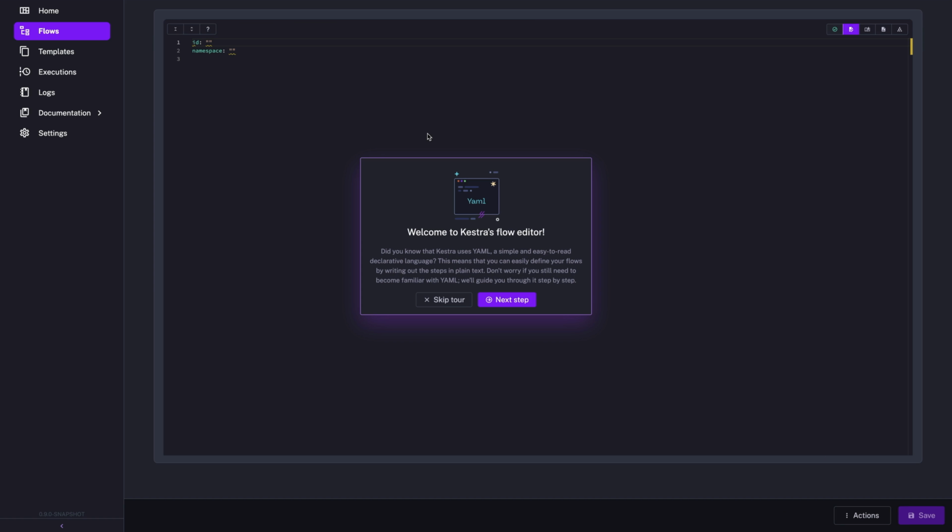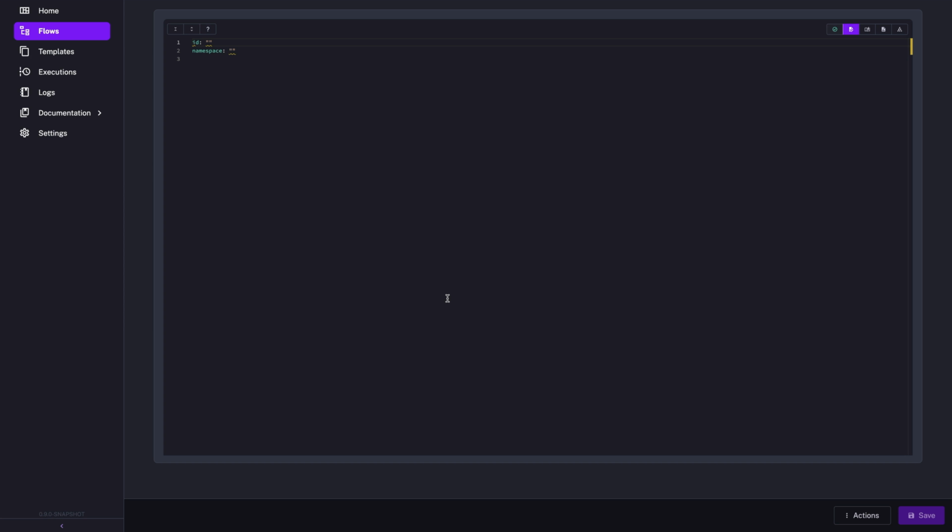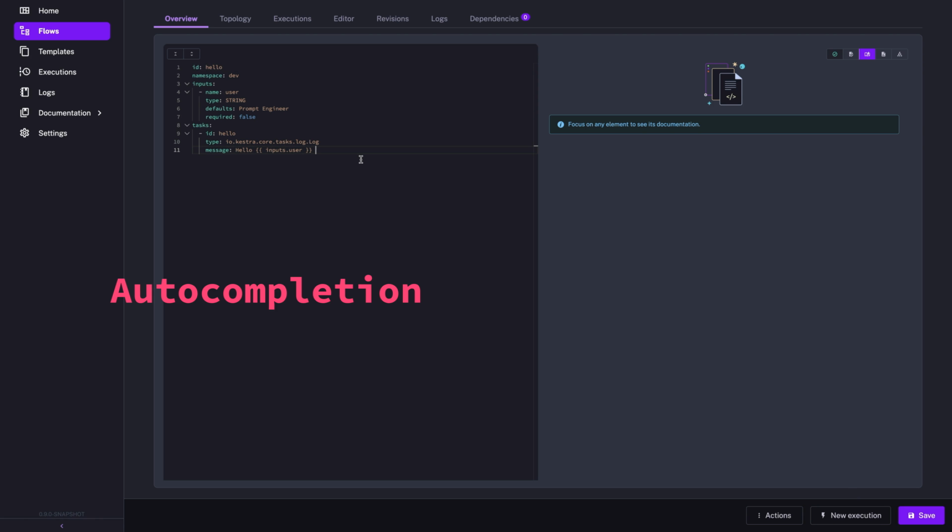The welcome screen provides a step-by-step tour to explain the key workflow components. Let's skip that tour and create a new workflow entirely from scratch. Copy and paste the Hello World example code and save it. While building your flow directly within the UI, you gain the autocompletion feature. Let's demonstrate that by adding a Bash task.